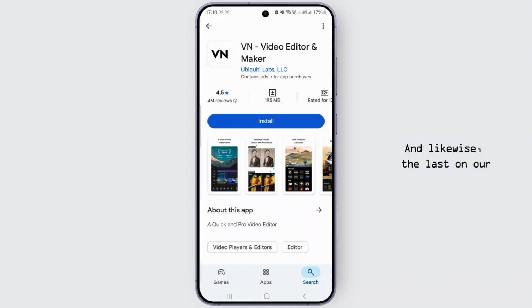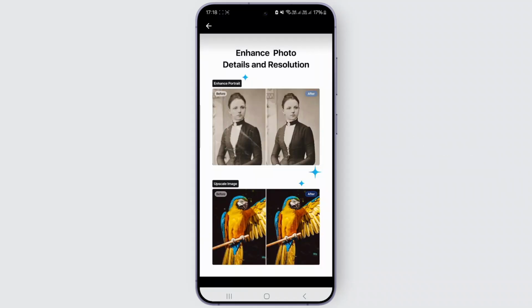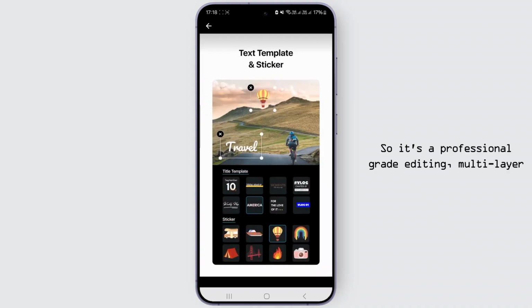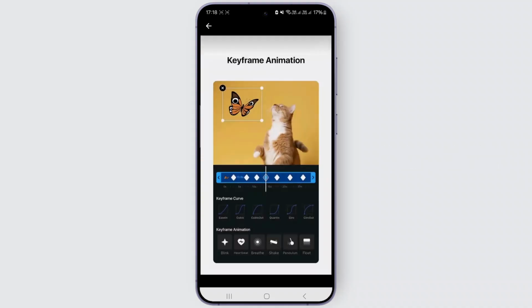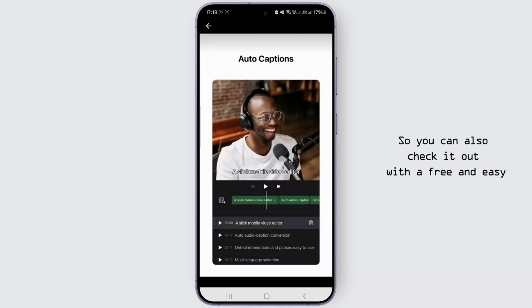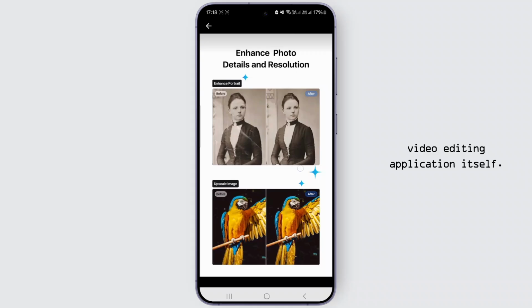And likewise, the last on our list is VN Video Editor and Maker. So it's a free video editor application with no watermark, unlike CapCut. So it's a video editing tool providing professional grade editing, multi-layer timeline and keyframe animations. So you can also check it out with a free and easy to use simulation inside the video editing application itself.